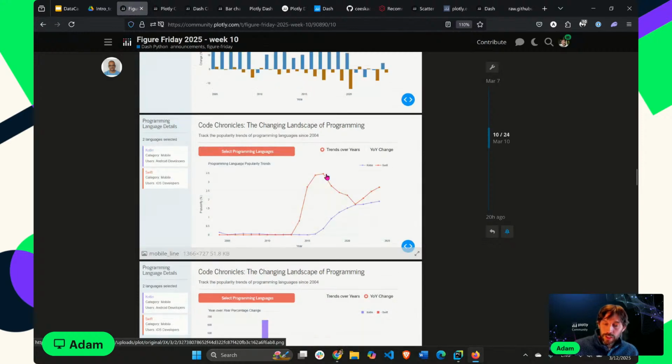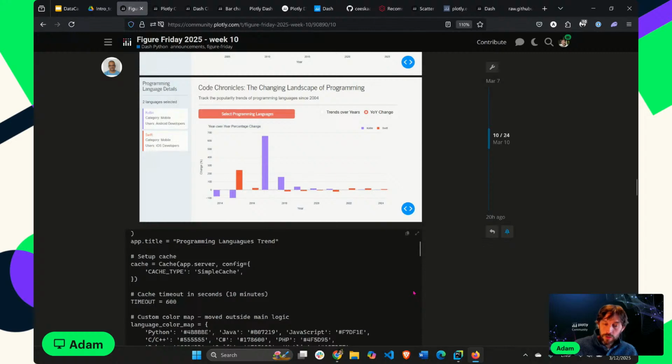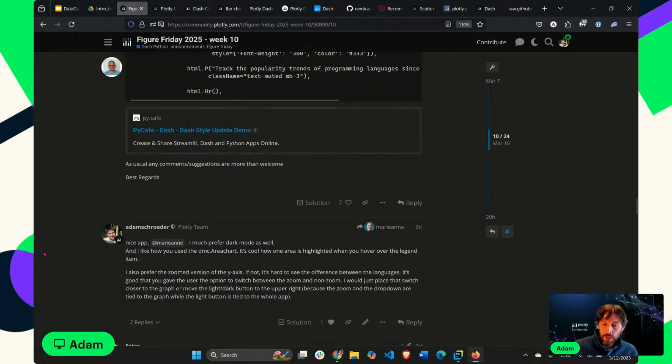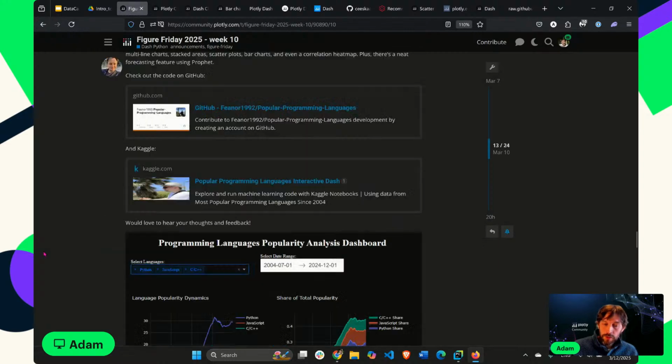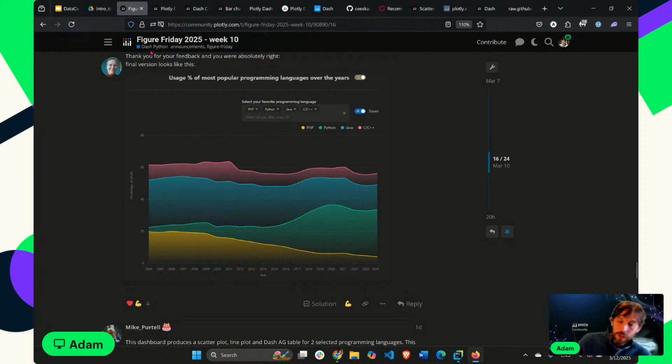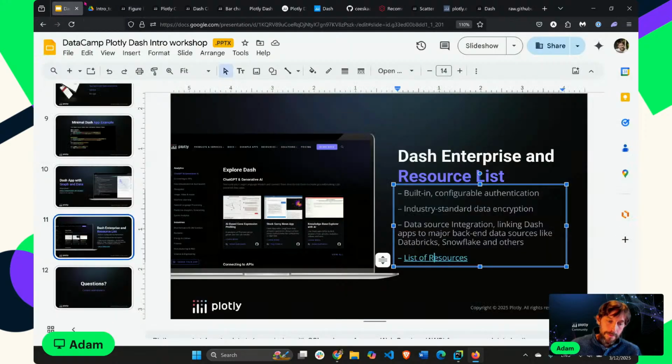And they often release their code here. They share the code so we can do it together. Or they release it on GitHub, another bar chart. So really, really cool way to interact with the community, collaborate, and improve your Plotly skill set.